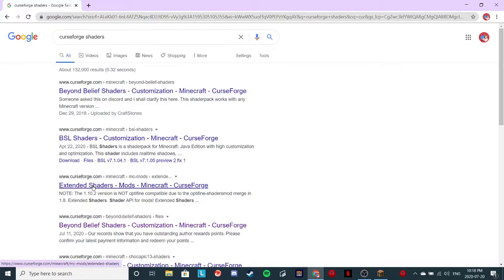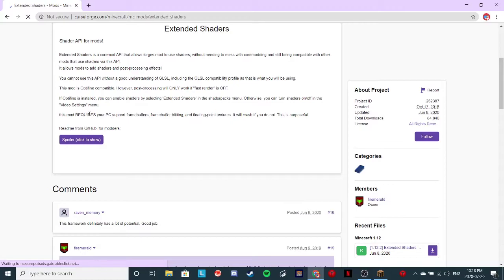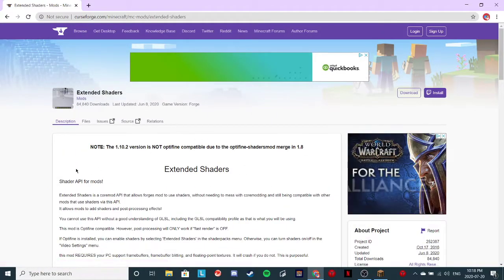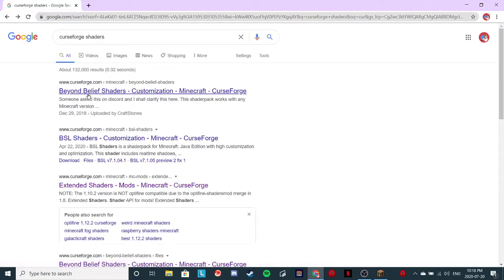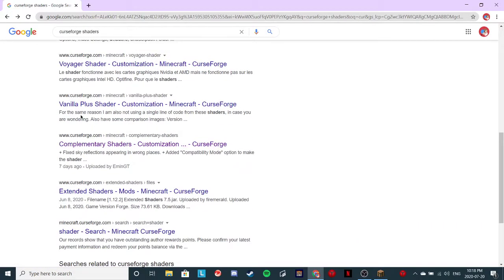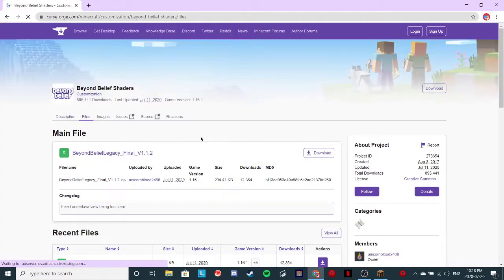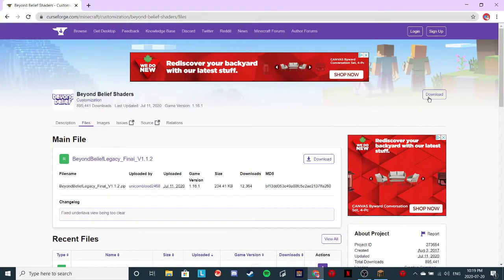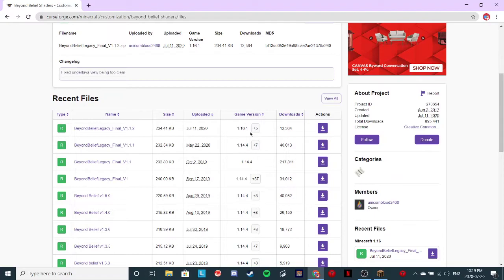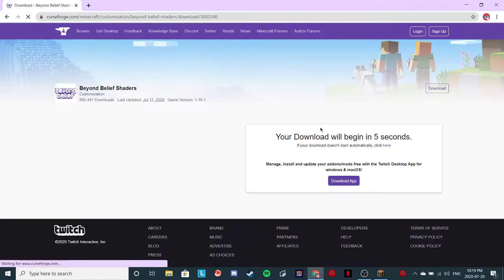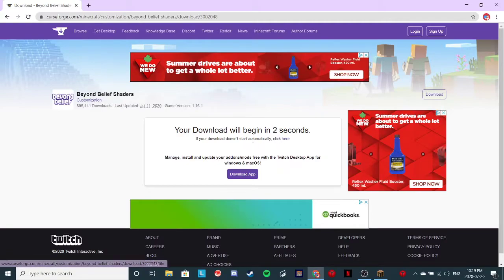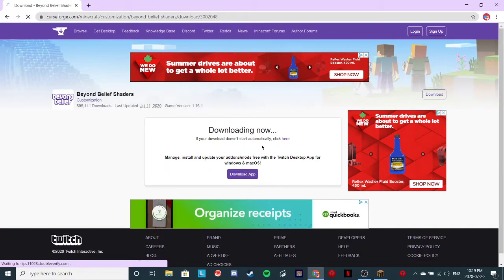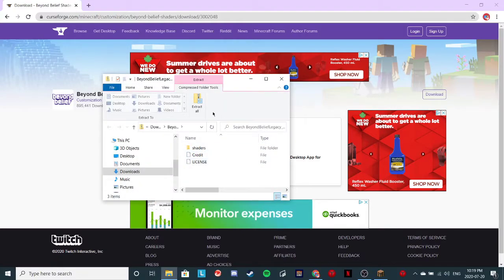And here we go. We can open up CurseForge. Some of these might not get your attention, but the one that I like the most is the Beyond Belief shader. So you can download it from here. It works the same, or you can get it from this one. I got the most recent version, so it's 1.16.1. Click on that. Wait 4 seconds, and then just don't download this app. And then downloading now will pop up, and boom, you have it.